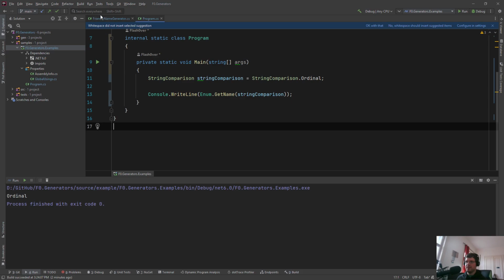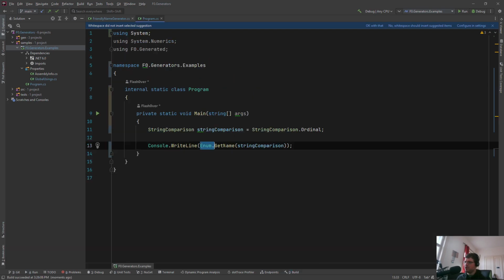So this as well now puts out ordinal to the console, but the implementation of enum.getName, I believe, is very similar. It's not executing the exact same code, but it also isn't super fast, and it also allocates a little bit. So what I did is write my own type, the enum info type, which also has a GetName, and this is now source generated code.